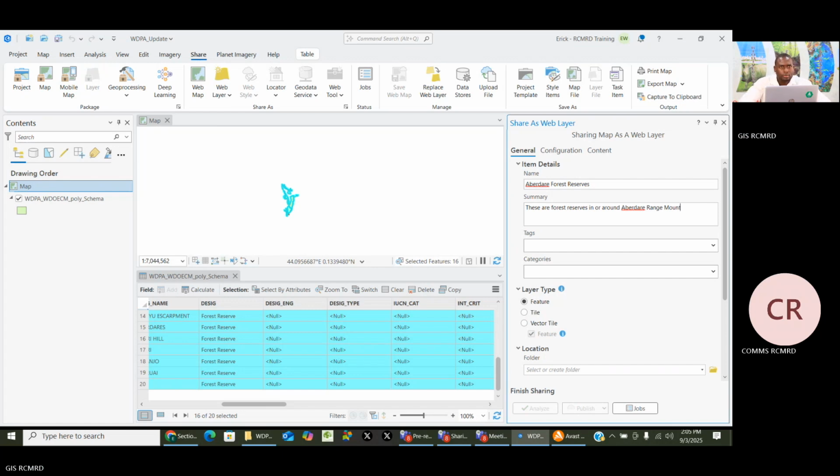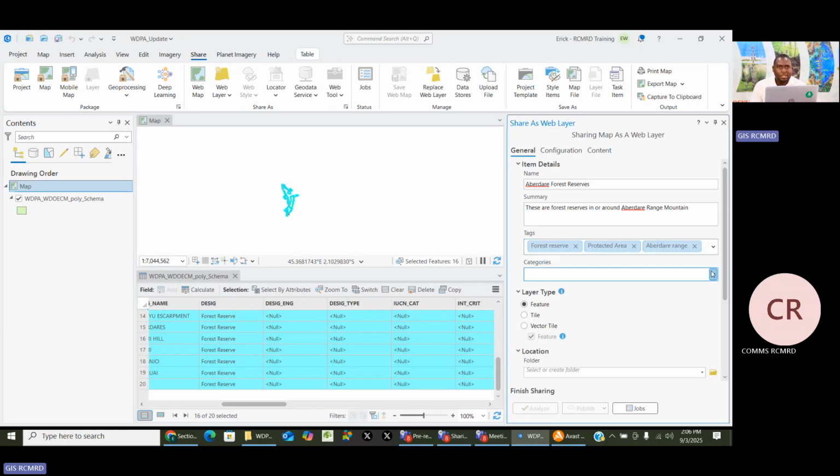For the tags, as I told you, these are phrases that you can use to search for your data. So you can type forest reserve as the first tag. You separate with commas. The second tag you can type maybe protected areas. The third tag may be Aberdare range. Then you separate them with commas. For categories, you can choose in which category you want this to fall. You can assign categories.